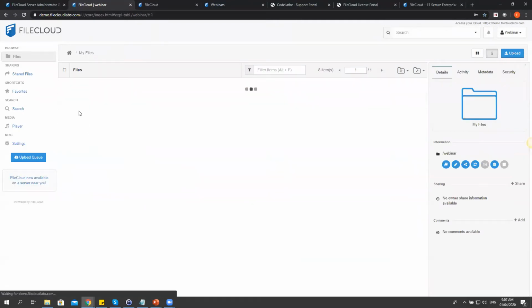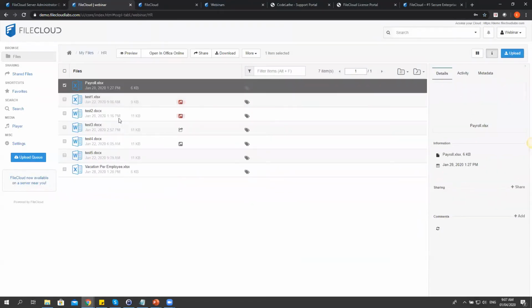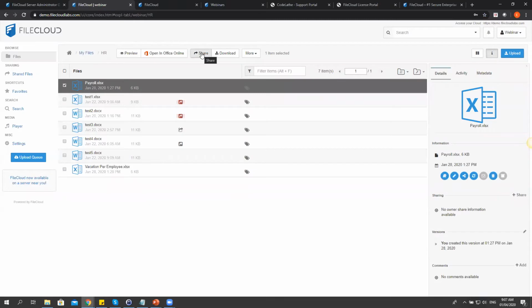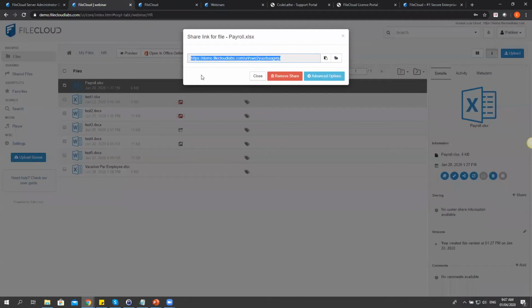So for the first type of share, which is the public share, let me just show you how to quickly share a file. That is just by clicking a file, click share, and you automatically get a share link. That is what we call the public share. It allows you to share the folder or the file to anyone inside and outside your organization without the recipient having to log into FileCloud.